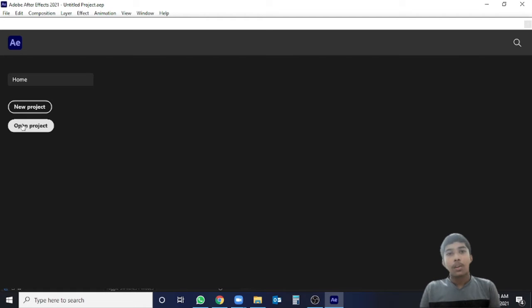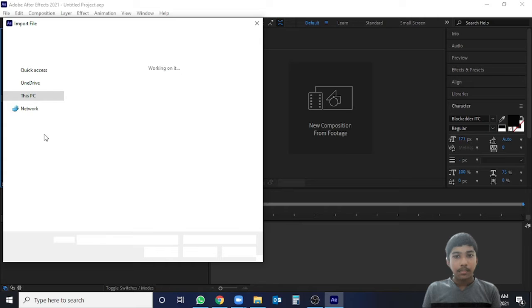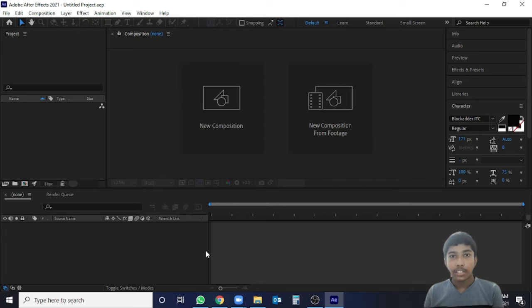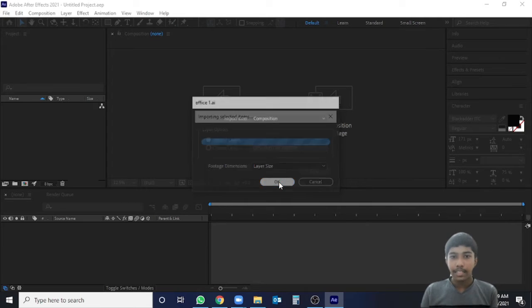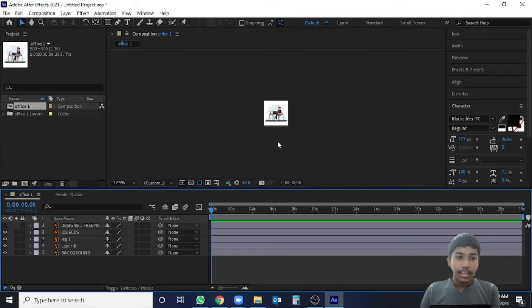So after this is loaded, you have to create a new project like this and double tap in this area, and we have to open the file we have just saved in Illustrator. So I have to import, and I like to import this as a composition and layer size. I set that to layer size and okay that. Then we double click on the composition file like that.